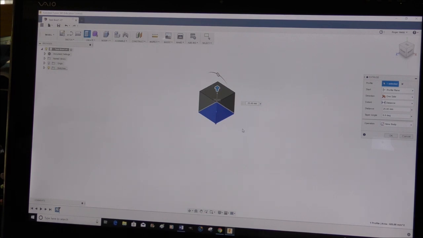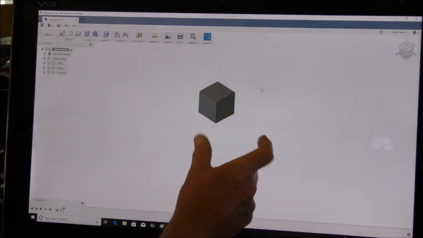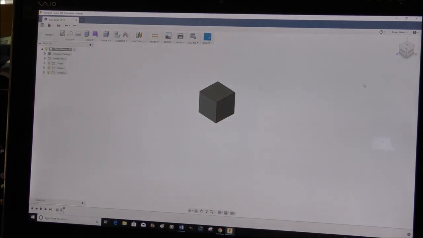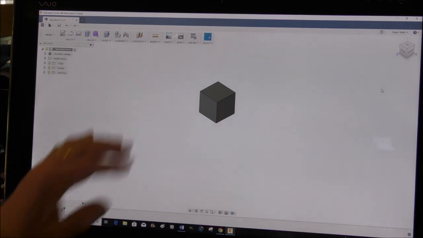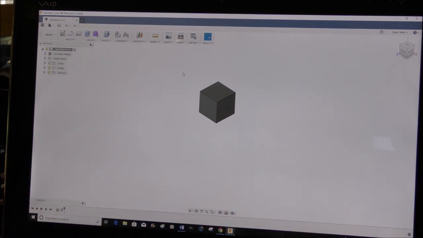Okay, so we're going to call that good. We're happy with that, so press enter. Now that's locked in, that's our box. And it's exactly 25 millimeter by 25 millimeter. Okay, so we have our simple object. So now what you need to do is just bring the cursor over here, like this. Now hold your left key down and select the box, or our cube.